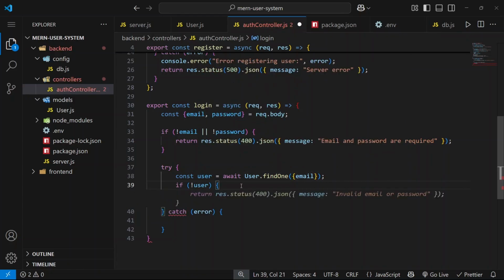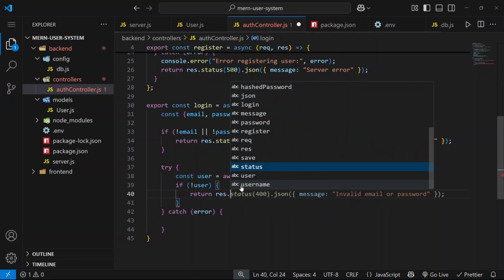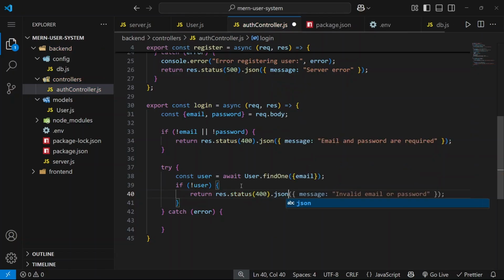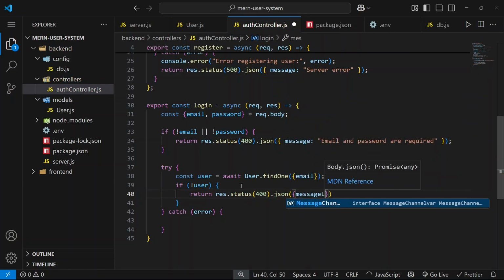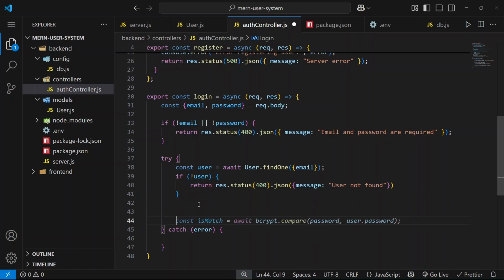Then if user isn't true, we can say return response with status code 400, and in the JSON, in the message, we can say user not found. Okay, but if user exists, we need to find out if passwords match. So if a password stored in our database associated with this email is equal to a password which is provided by a user inside request.body.